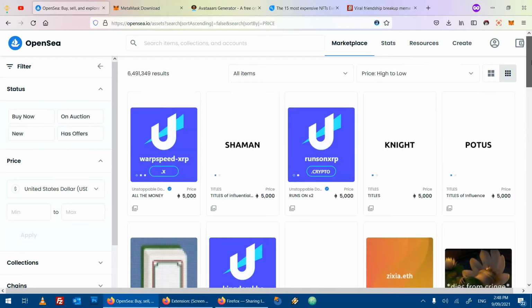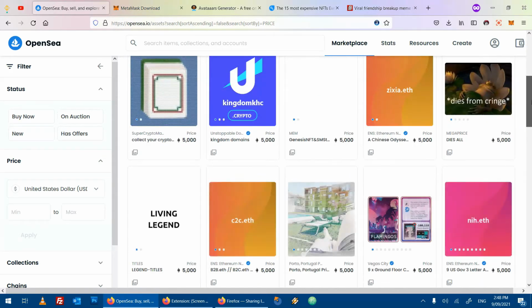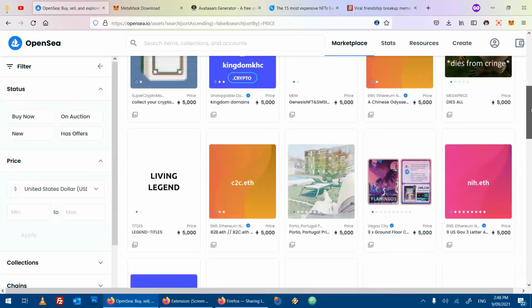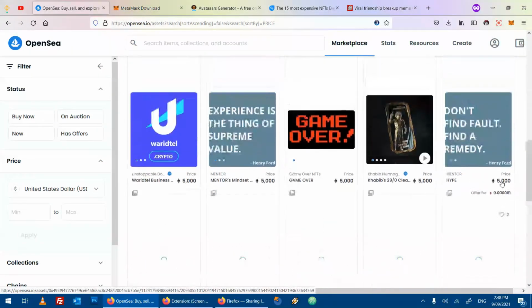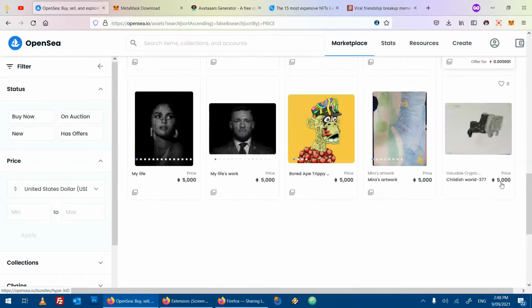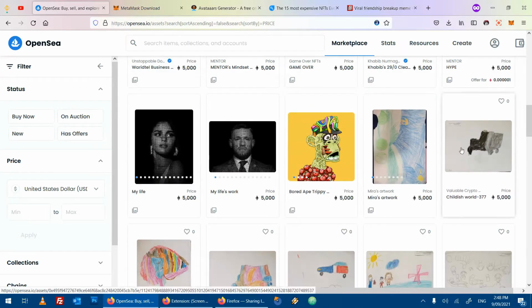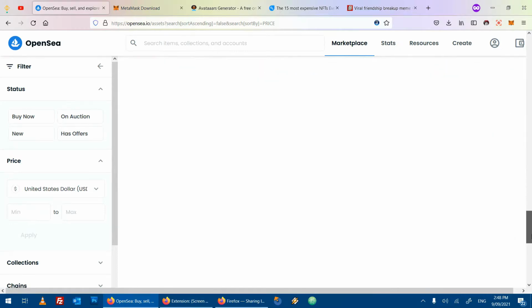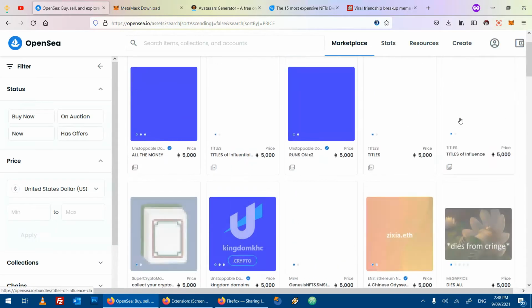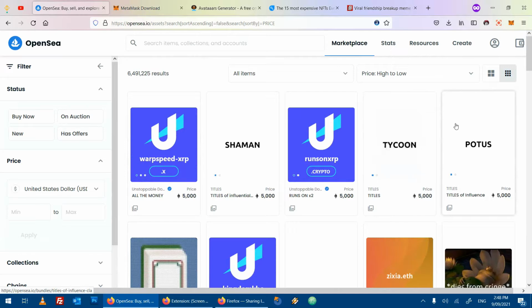Okay, so some of these images are being sold for 5,000 Ethereum. That's quite high. You see the paintings and artworks. There are so many things, right? So if you want to put any of your artwork here, you can do that as well. So let's go to create.